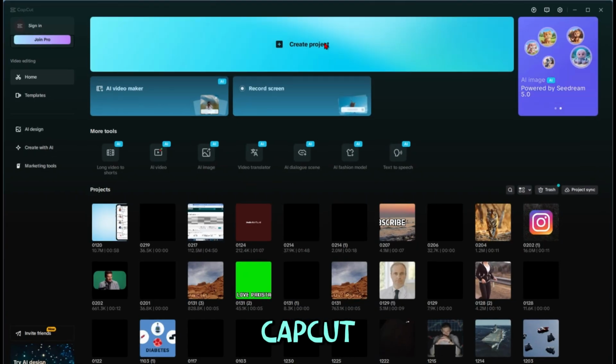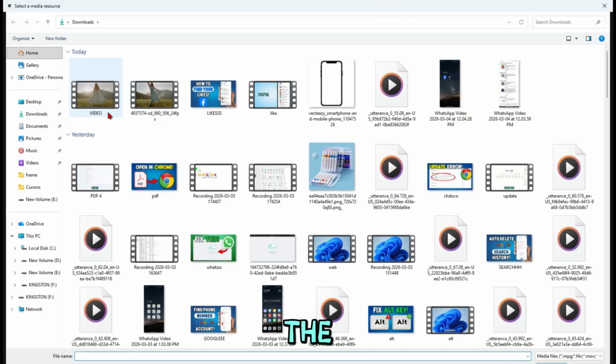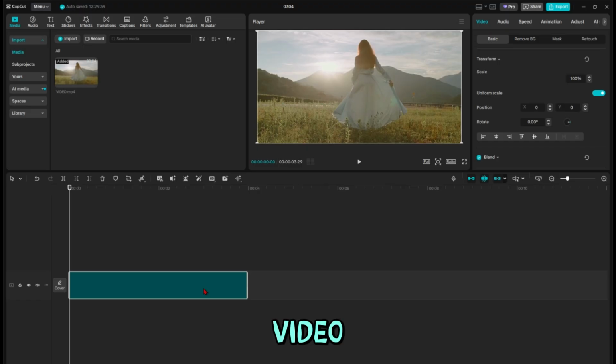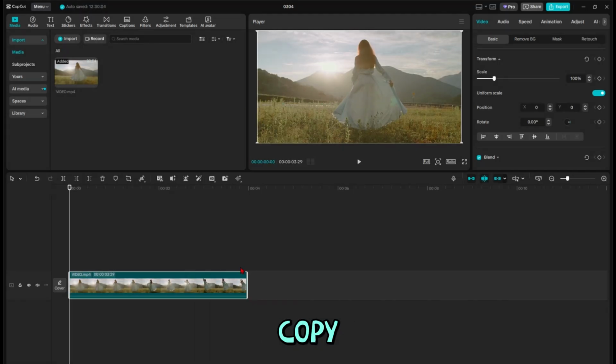First, open CapCut and start a new project. Select the video clip you want to use for the boomerang effect and add it to your timeline. Now, right-click on the video clip in the timeline. From the options that appear, select Copy.